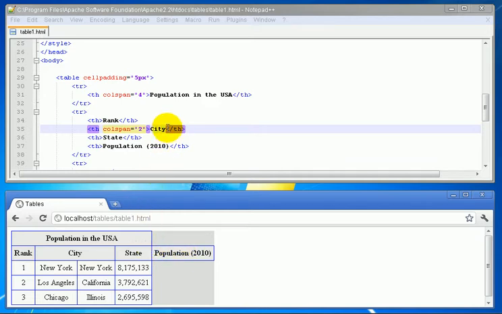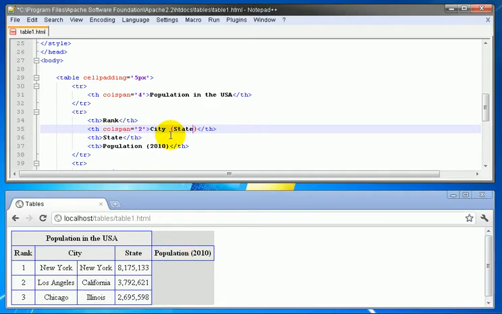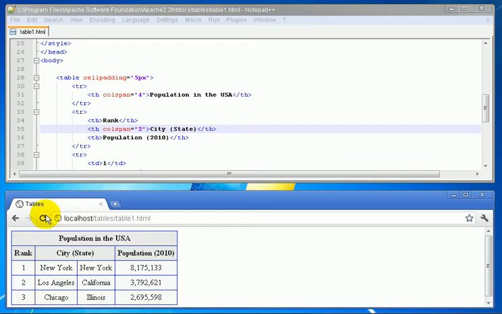To deal with this, I'll add brackets and type state inside the city cell. Now the state cell is redundant and can be deleted. I'll refresh the browser, and as you can see, the table is displayed correctly.